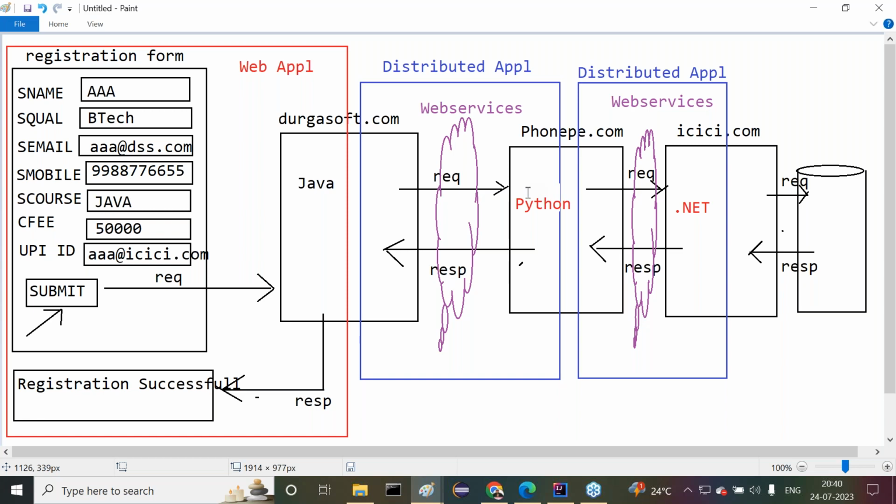PhonePe is a service provider, which means it is a remote machine. In that remote machine, the PhonePe transaction is the remote service that should be accessed by Durgasoft. Okay, now this one. Does PhonePe.com require ICICI services, or does ICICI.com require PhonePe services? Come on. Think and give the answer. At least see the diagram and think about the point.